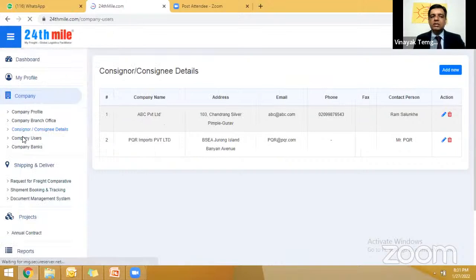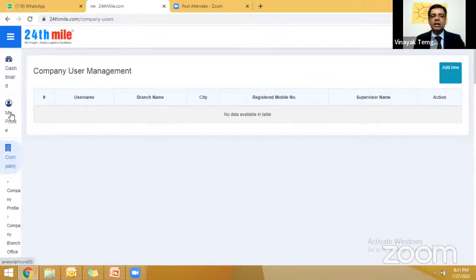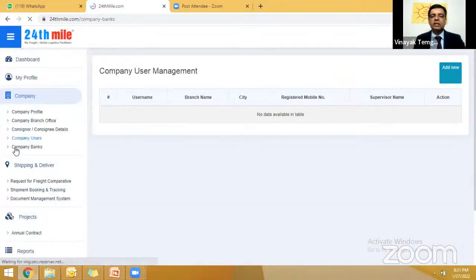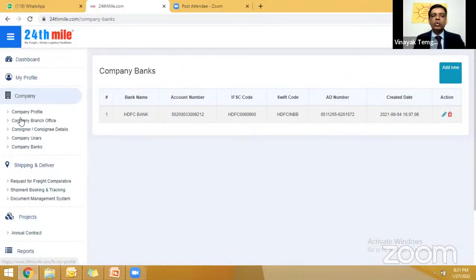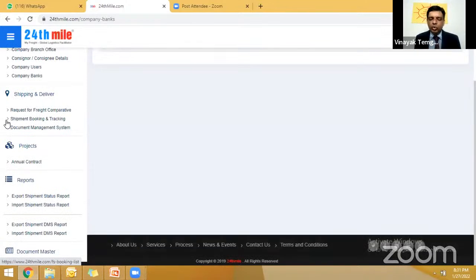Then update company users here. Then update your bank details and prepare this master data. After doing that, what is the first role we have to do? Suppose we want to dispatch. Suppose our material is ready.